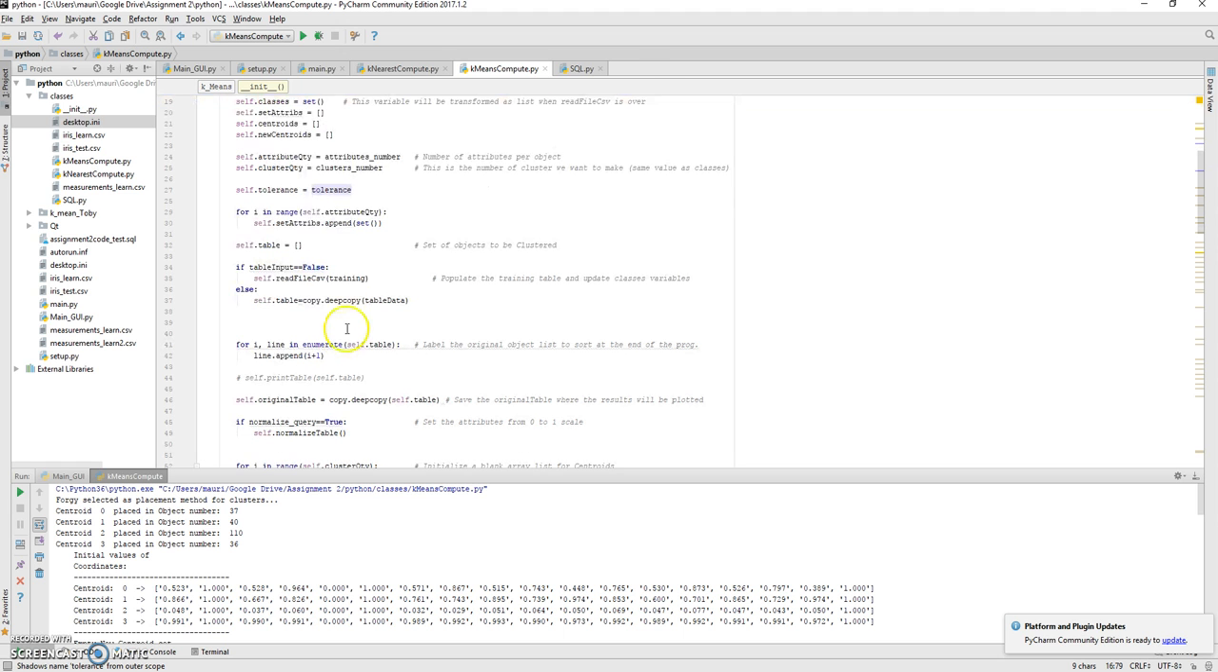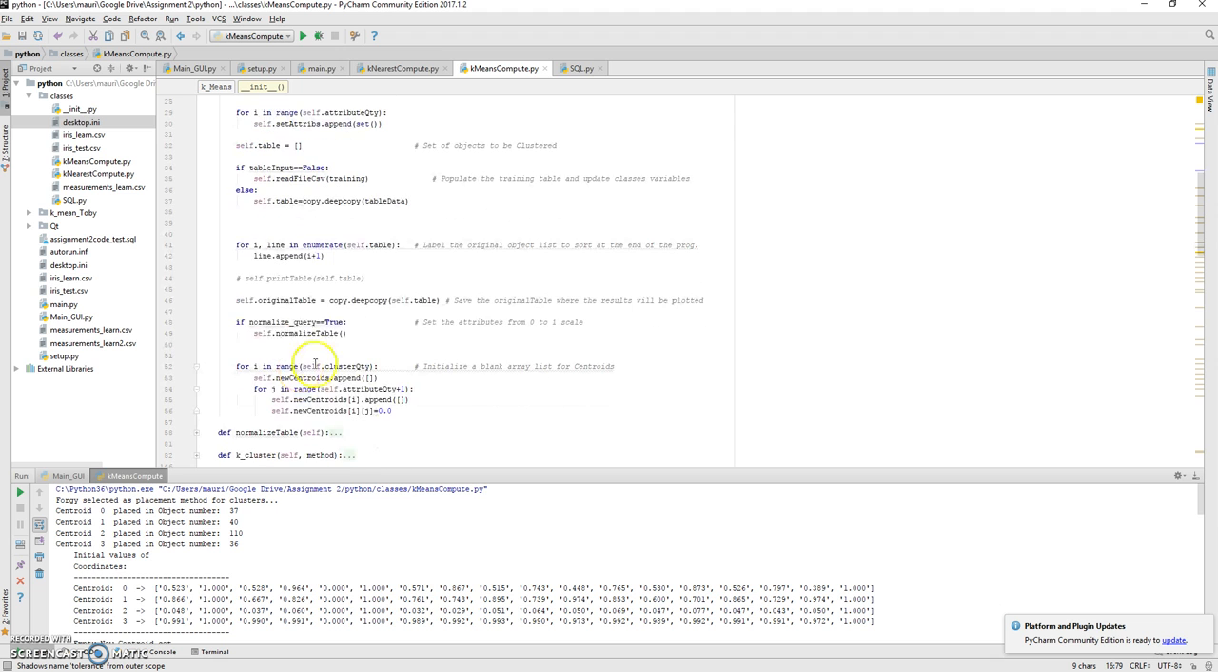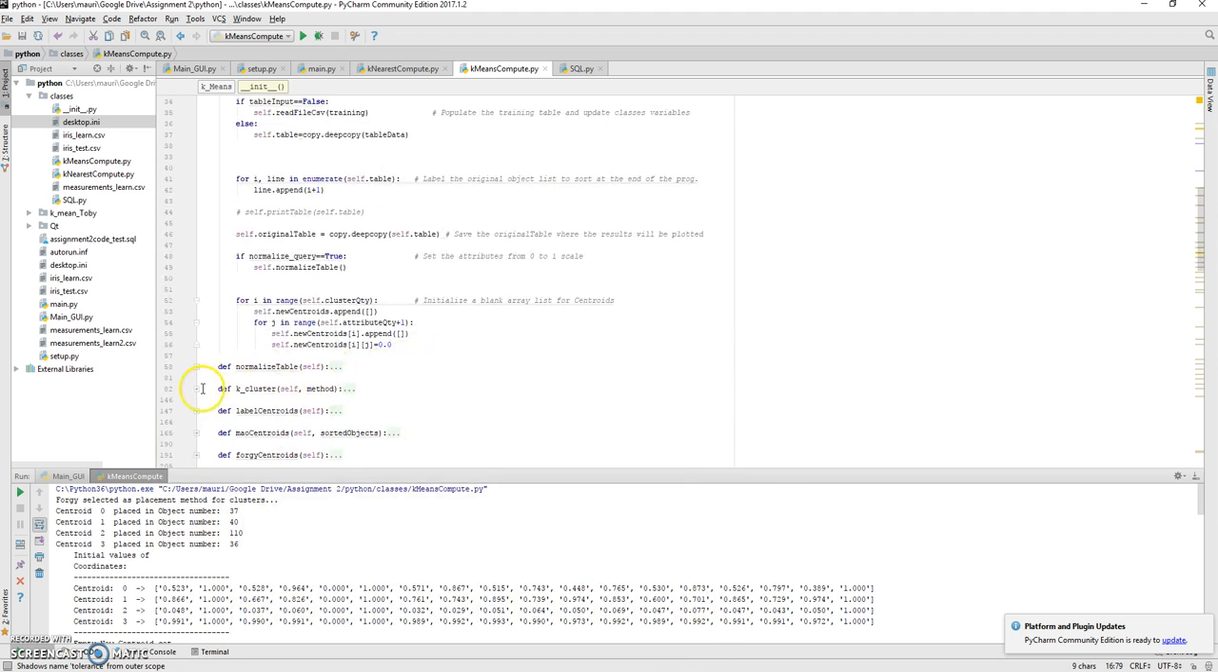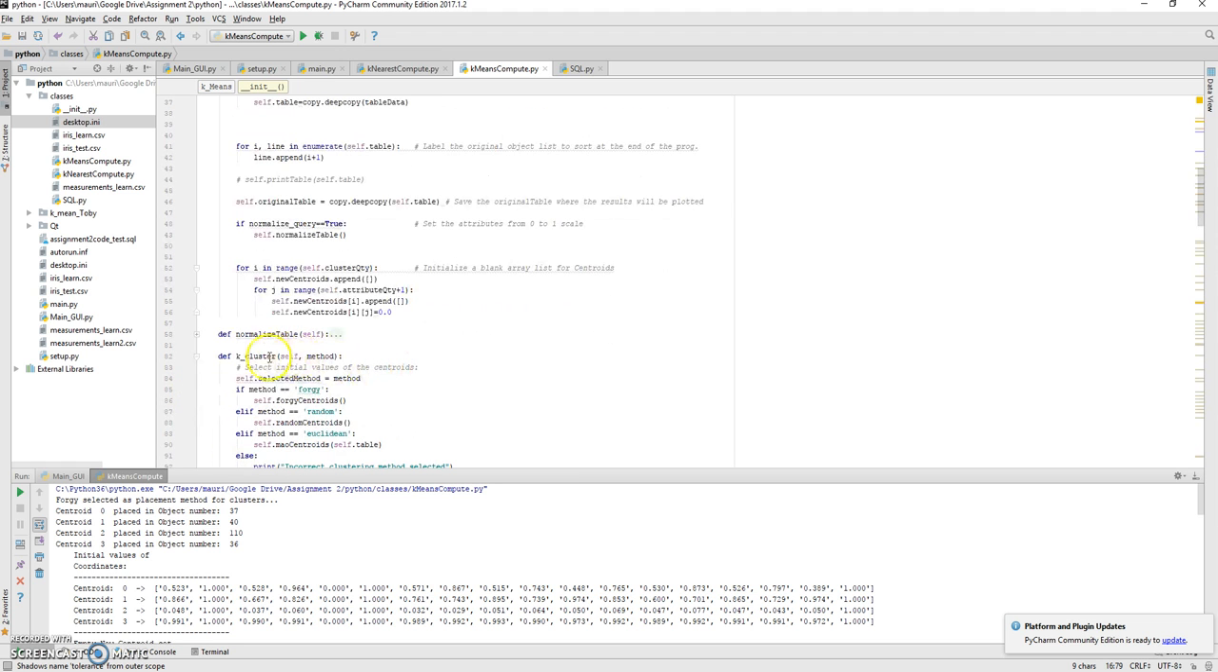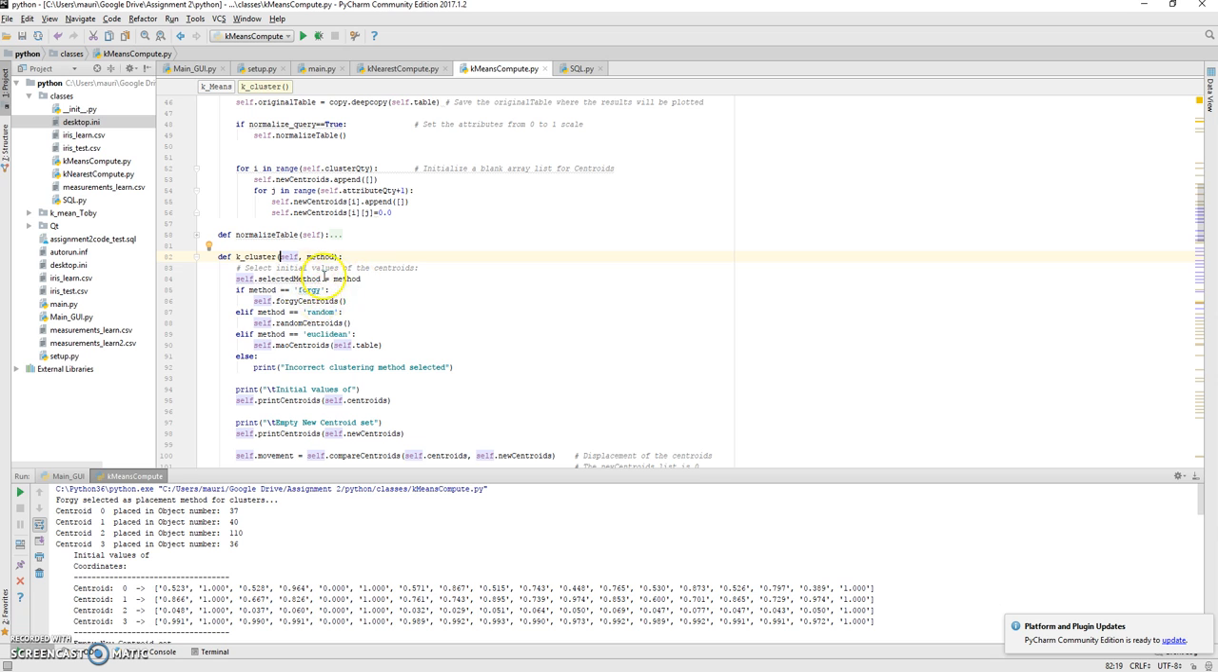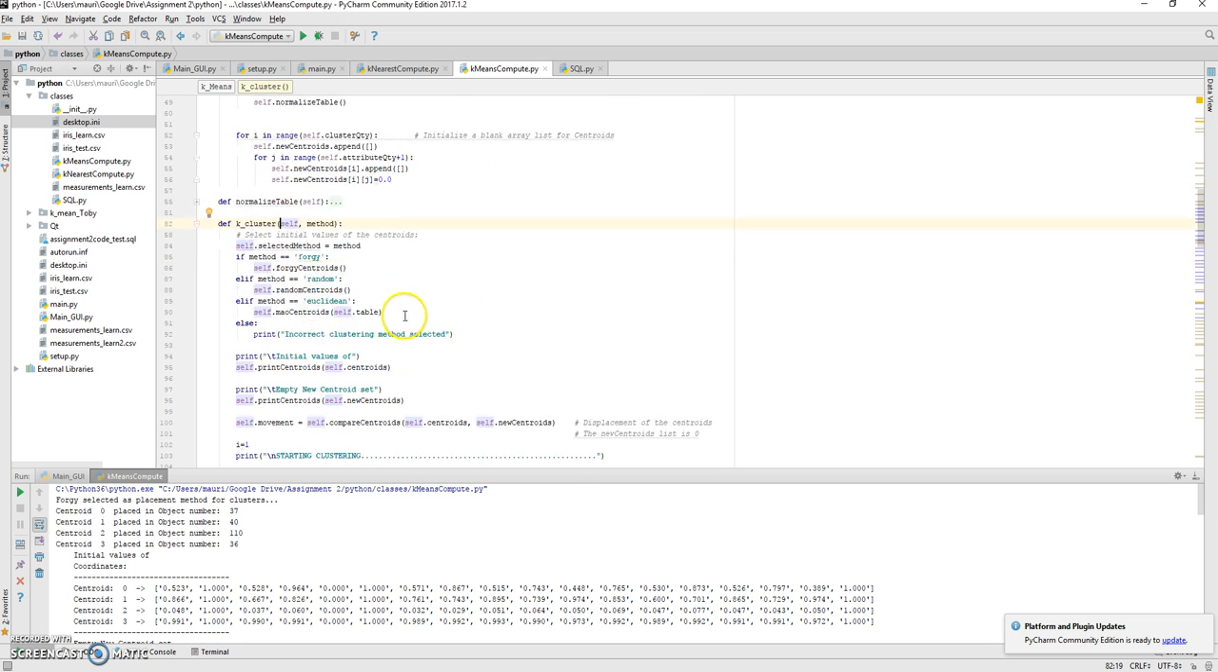And then we also run with the method of k-cluster which type of clustering we are using. For this project, we have 3 of them. We have the Forgy, we have the random, we have the Euclidean one.